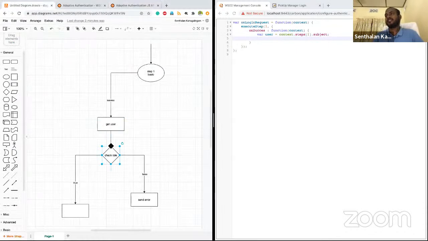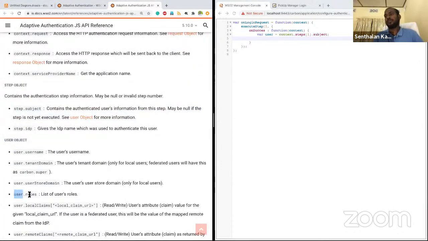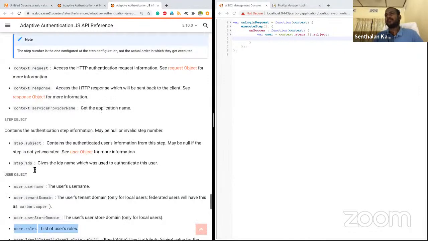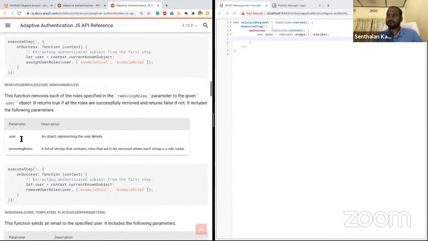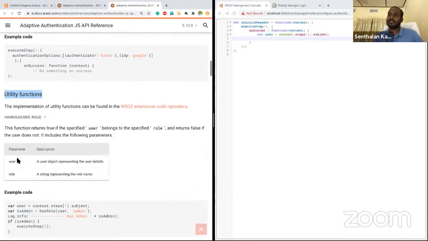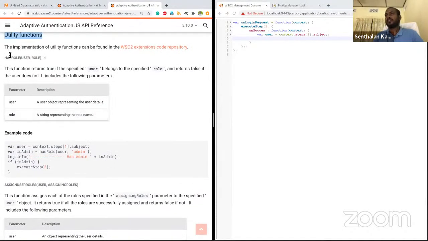And after that, I need to check the role of this user. So for that, we have this user object. Here we can get the user's role list and check whether this user has the manager role. Without this, we have a utility function for this. We have some set of utility functions for particular use cases. So here we have one to check whether this user has this role.